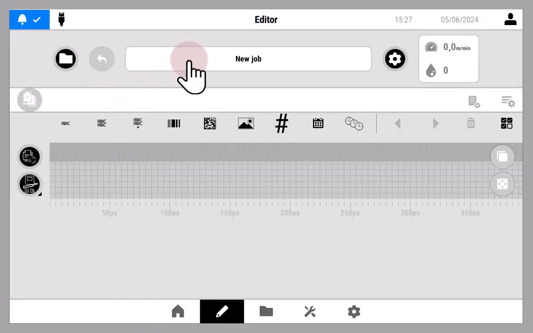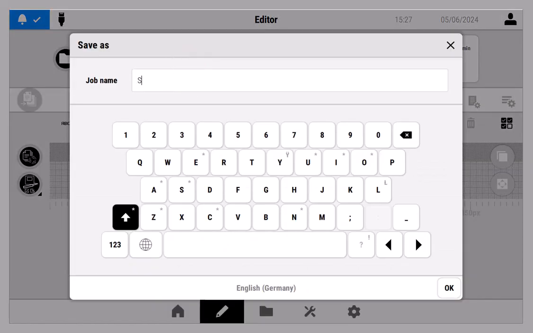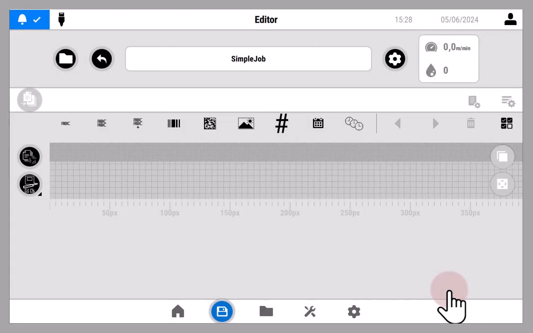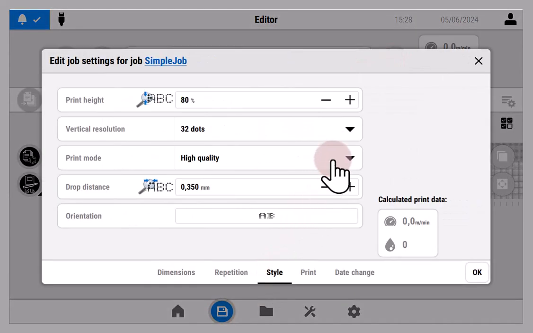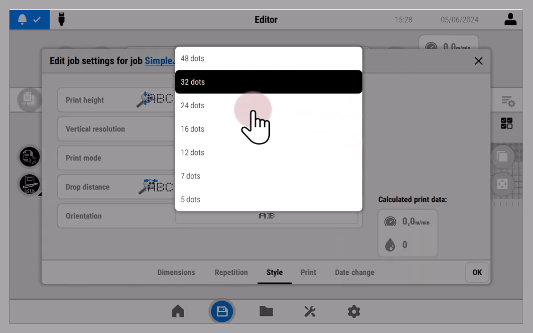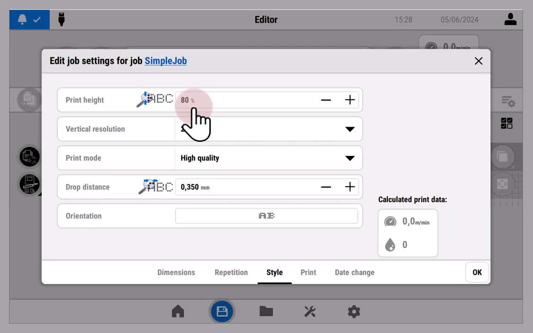Tap on the field New Job to change the name of the job. Type in the new name and confirm with the OK button. Then set the global settings for this job. In this case, I want to reduce the vertical resolution from 32 dots to 24 dots. To confirm the settings, tap on the OK button.